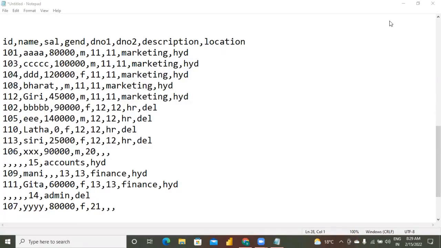Okay. Sir, all of you, observe this. After applying the full outer join, this is our output, sir. Okay. But from this, what is the advantage of this full outer join? What is the use case of it?